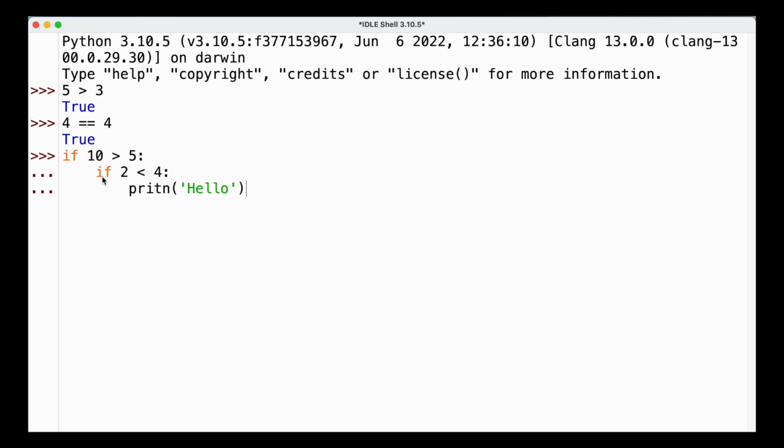And the first row is another if statement. So here we are checking if 2 is less than 4. If that's true, we're going to print hello. And if that's not true, then of course the block inside of the if statement won't be executed. So let's run the program. And we can see that hello is printed because the first statement is true and also the second statement.